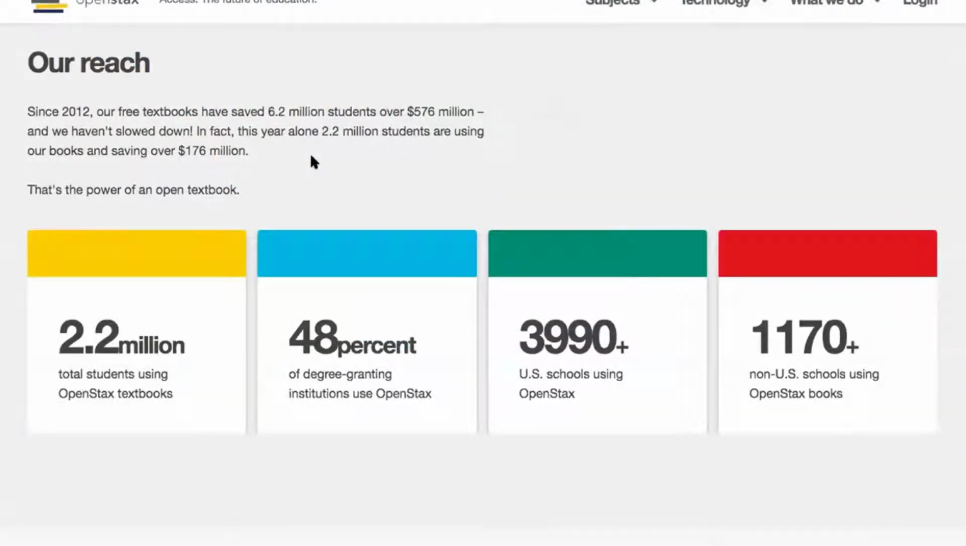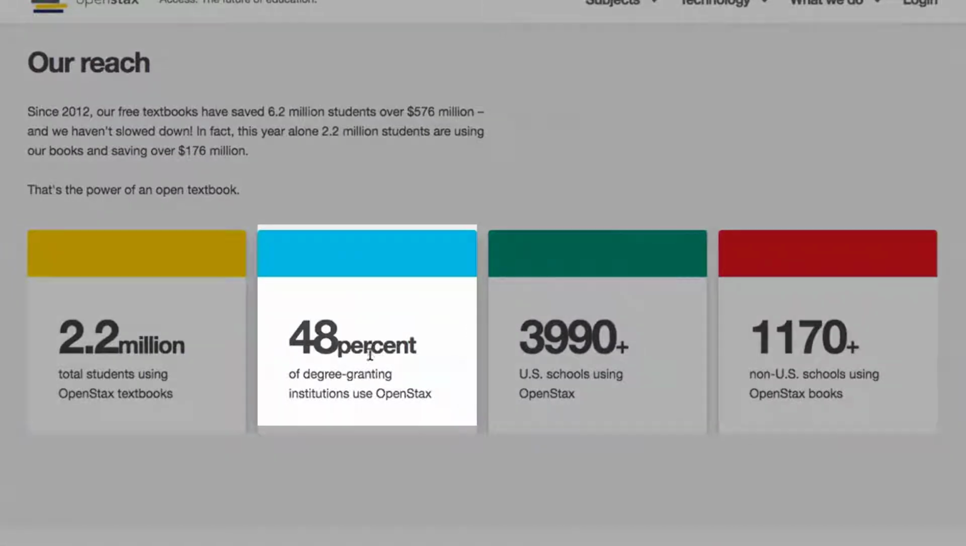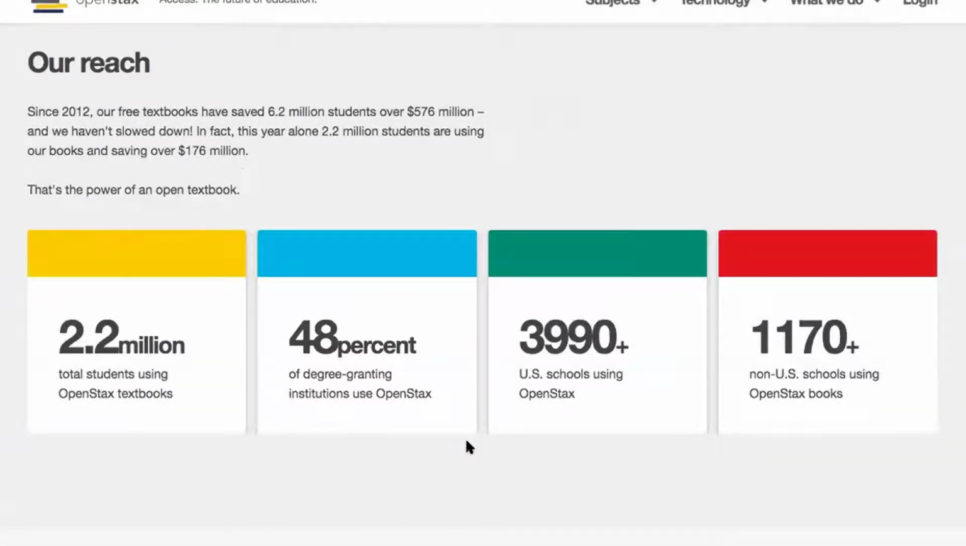OpenStax started in 2012, and since then, their free textbooks have saved students millions of dollars. Currently, 48% of degree-granting institutions use OpenStax, including some professors here at Touro College.